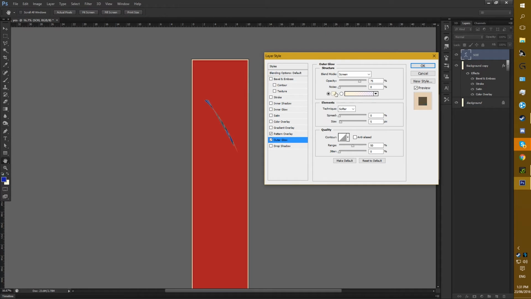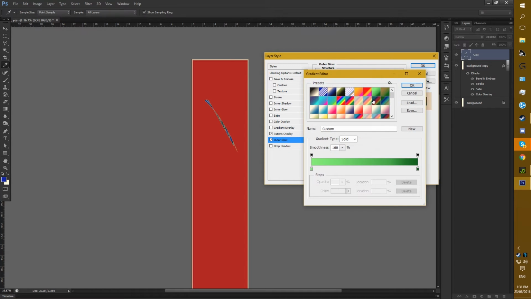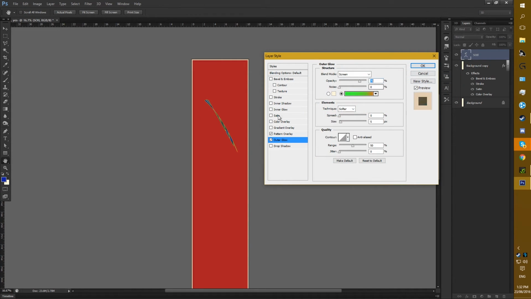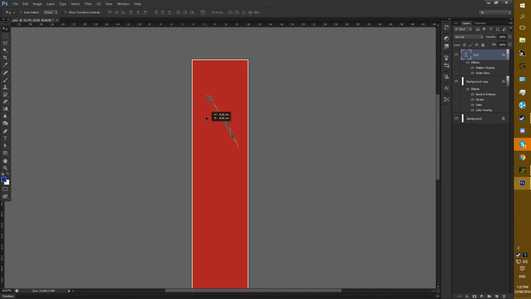Then outer glow, we want a fade here, and it's going to be a light, so that's 00FF24 going to C88106. Okay, so we're just going to leave that at that, and just leave that around the top. We'll get it around the middle later, it's alright.